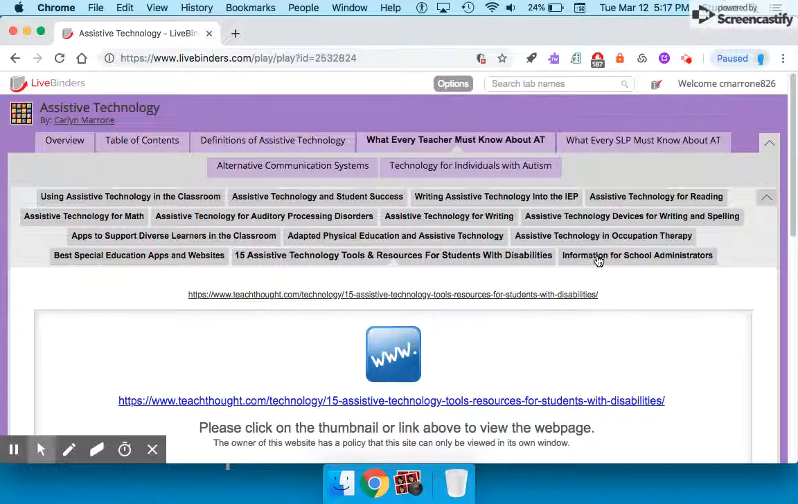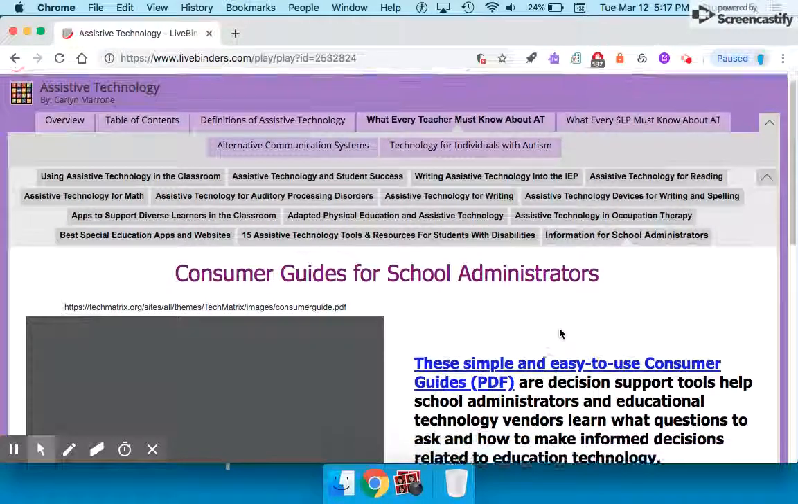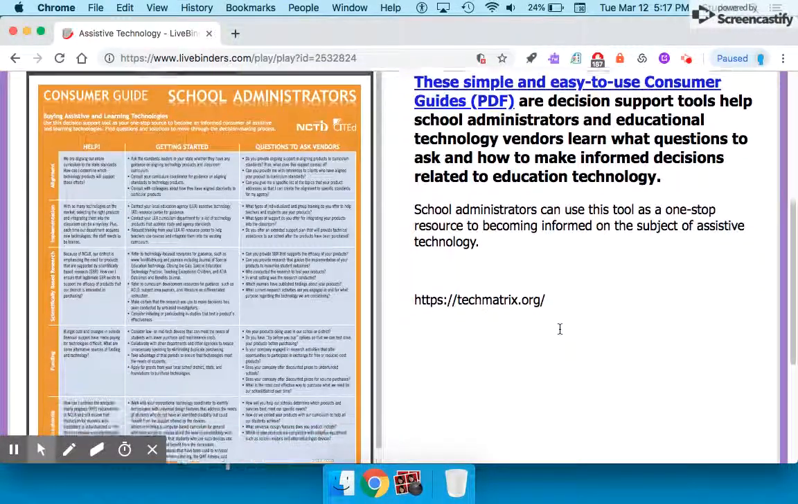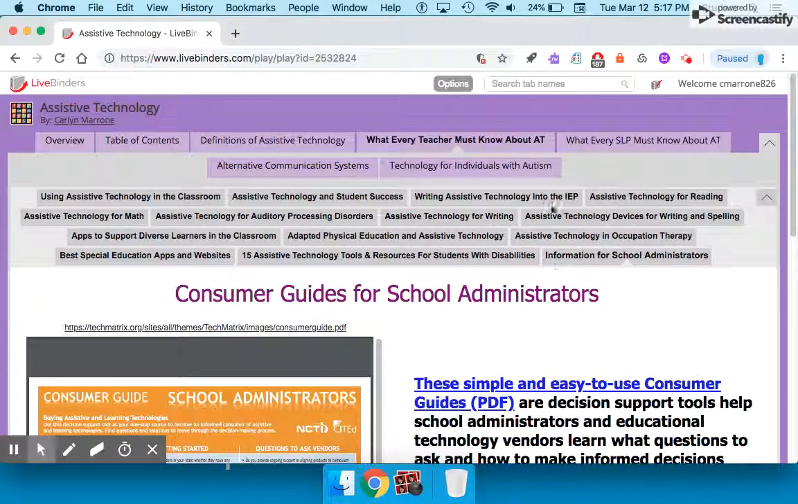And then finally, I found this PDF guide for school administrators about what to look for when purchasing assistive technology. I thought that could be helpful for them.